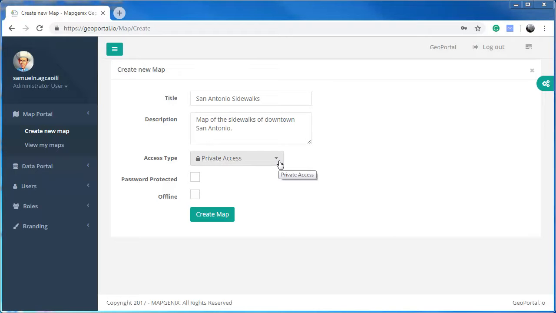You need to set the access type. You can choose between private access and public access. A private map means that it is restricted to users or roles to which the access permission has been explicitly granted. For a public map, it means that the map has no restrictions. It can be viewed by anyone within the organization.